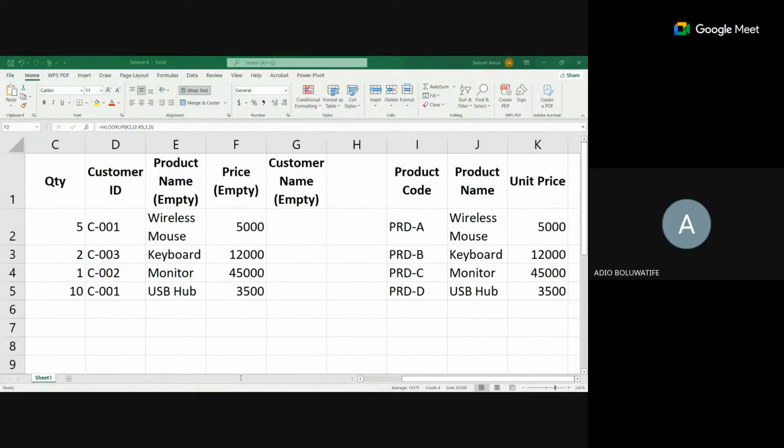So the next thing we'll move to is what? Someone wants to ask a question.